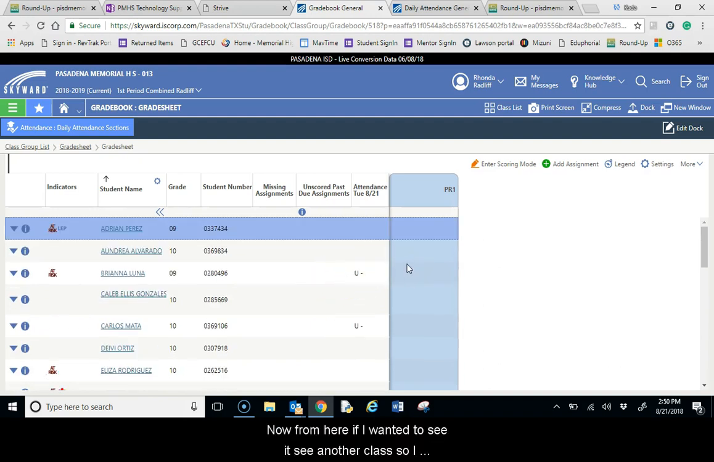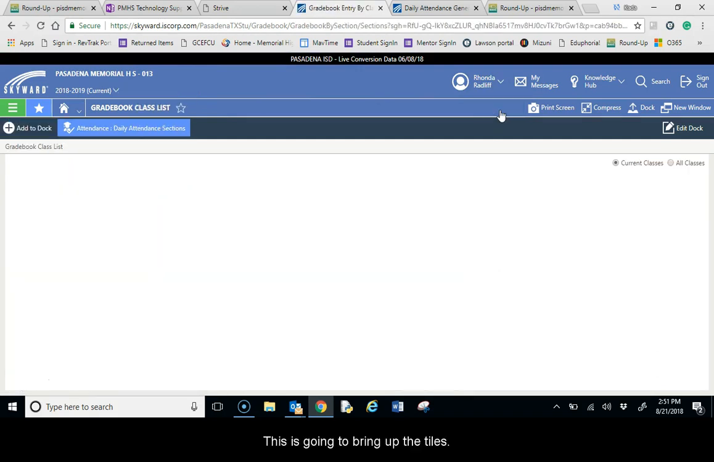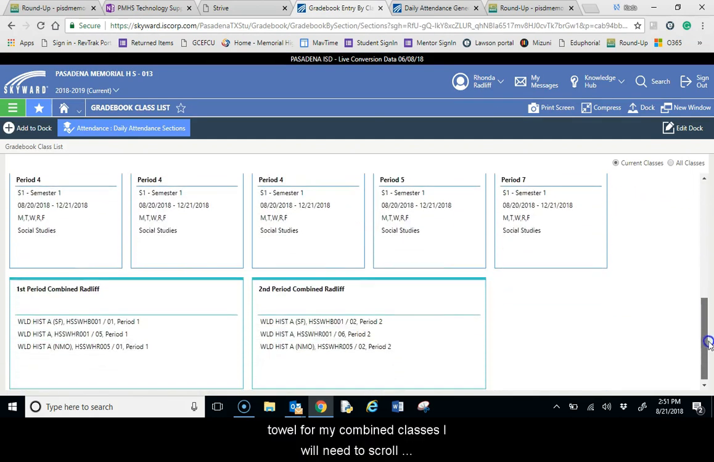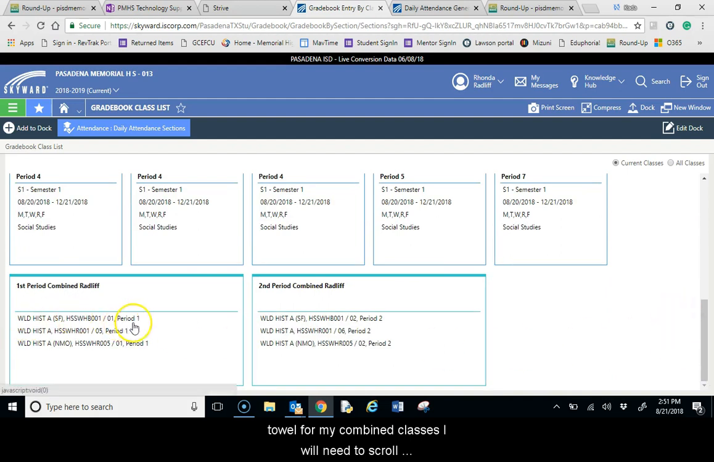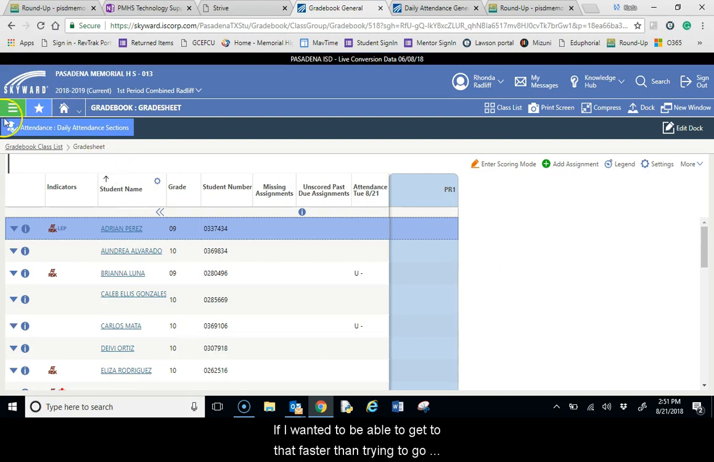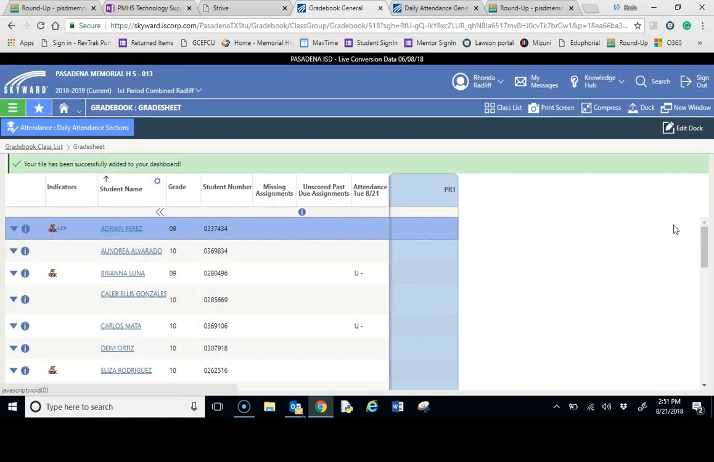Now, from here, if I wanted to see another class, if I don't want to use the drop down arrow here, I can click on Class List. This is going to bring up the tiles. Notice that up here I have my regular classes. To get to the tile for my combined classes, I will need to scroll down to the bottom and I can click on my combined classes. Now, if I wanted to be able to get to that faster than trying to go through the menu, grade book, grade sheet to pick the class I want, I can click on More, and I can add my grade sheet tile to the dashboard.